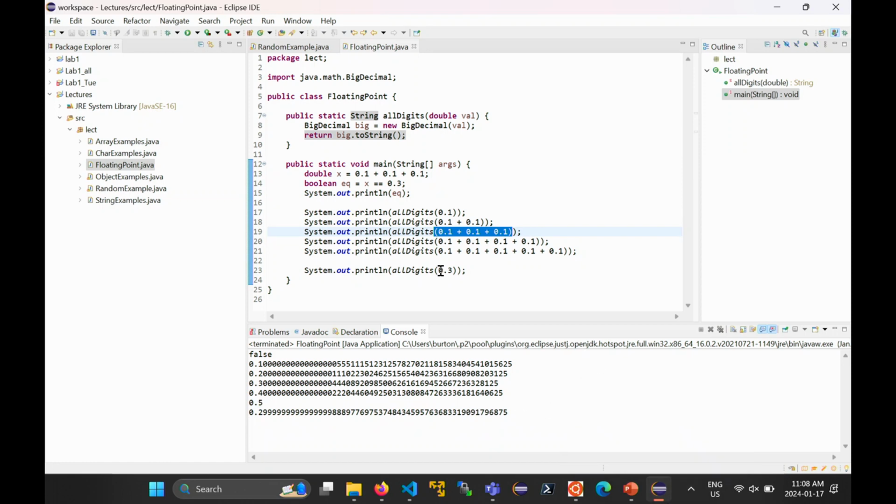What is the value of 0.3? It doesn't even start with a 3. It starts with a 2. It's 0.29999999999. And so you can see from this program why the computer doesn't think the sum, 0.1 plus 0.1 plus 0.1, is equal to 0.3. Because that's what it thinks 0.3 is, and that's what it thinks the sum is. They are not precisely equal.